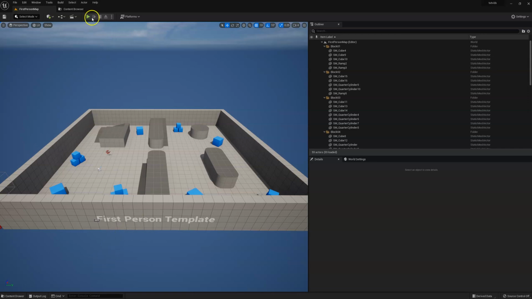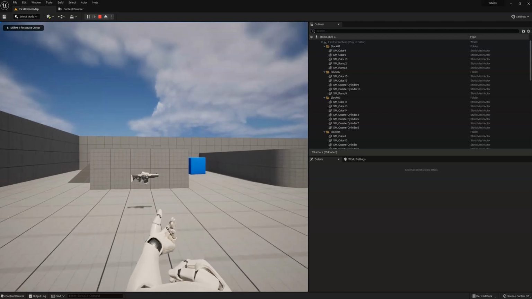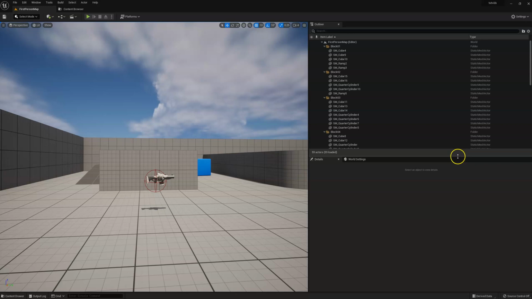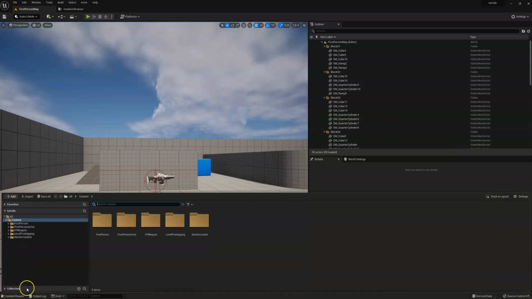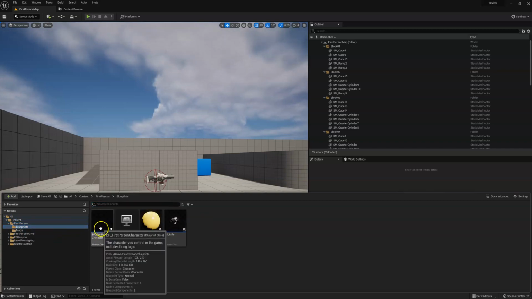Alright, here's our game as it stands. And what we want to do is set up some ways to test our speeds and jumps. So let's go ahead and open up our content drawer and get that blueprint open for the first person.